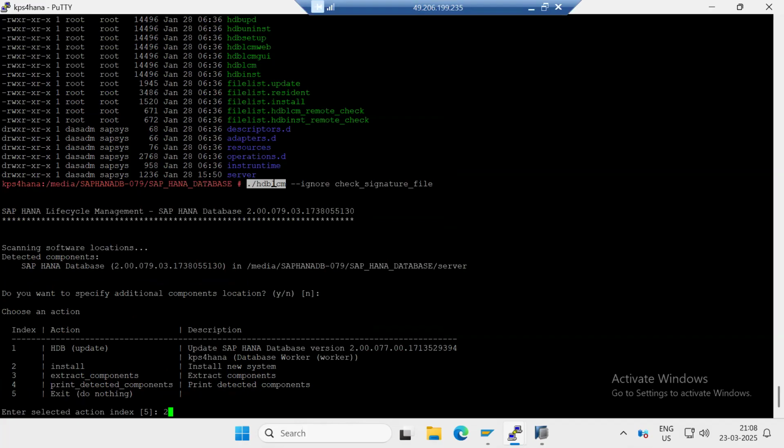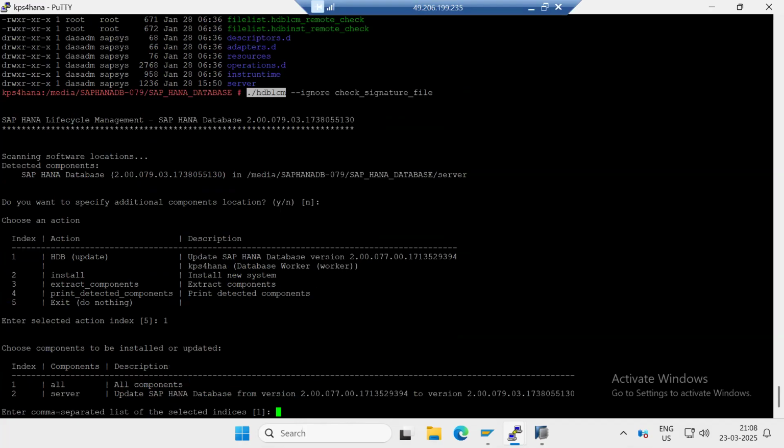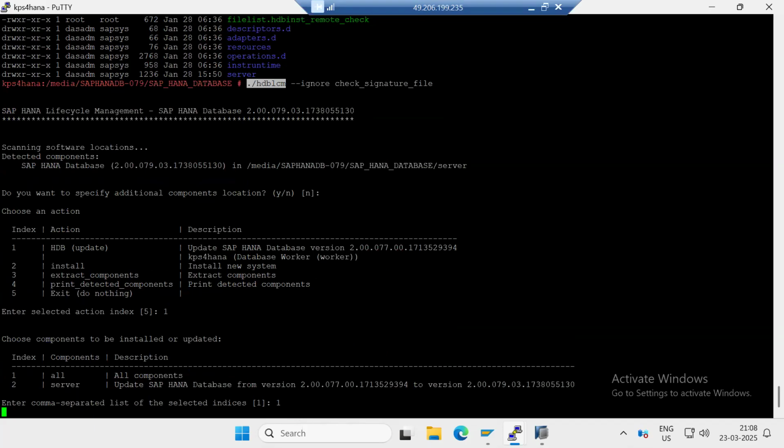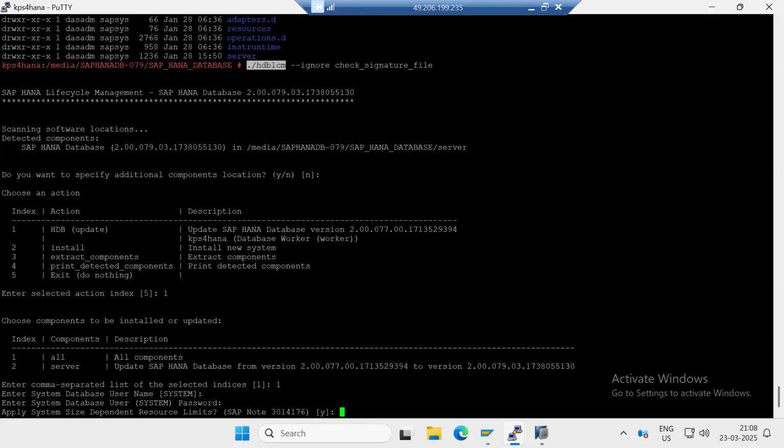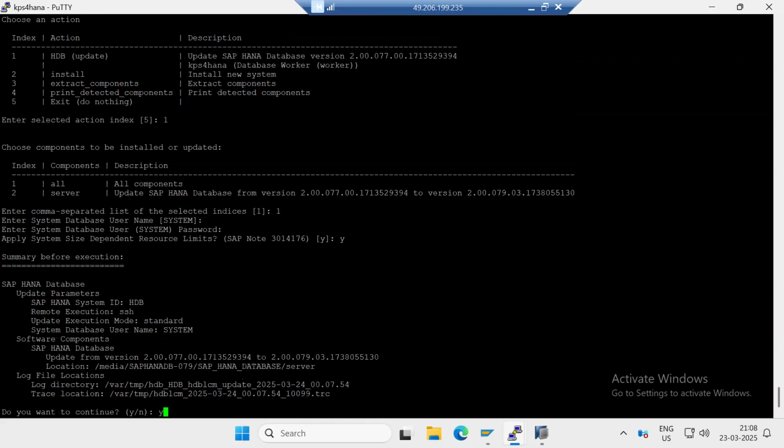If you click 2, then it will install the new database. In this case, you need to click the one index, updating the HANA system here, right? So all the components, yes. Then it will ask for the root user to start the upgrade or installation. Then it will ask for the system user password. You need to provide all the details here. Click on the yes button.